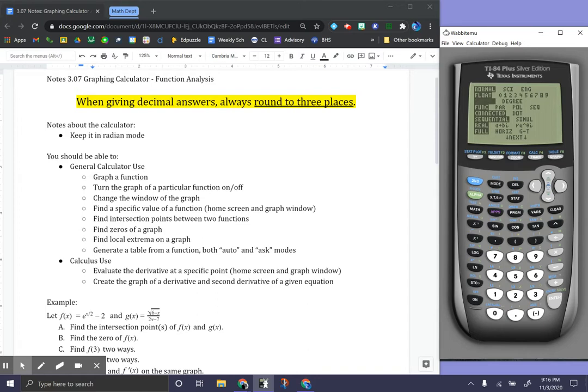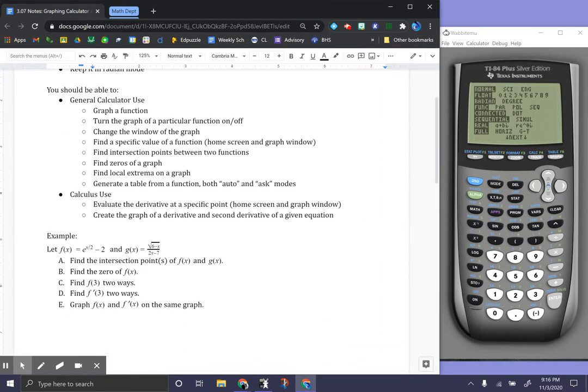In terms of the calculus, there are certain features built into the calculator, including finding derivatives at specific points, and creating the graph of a derivative is also possible in the graphing function on here. So we're going to take a look at this example. I've got two functions here, an exponential function as well as a rational function, and we're going to run through how we would do these five different aspects that are on here.